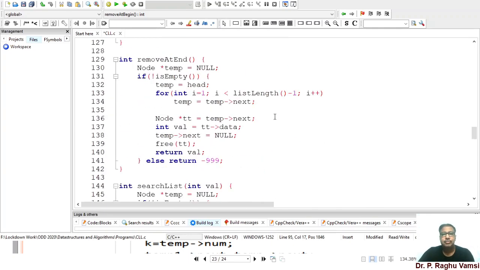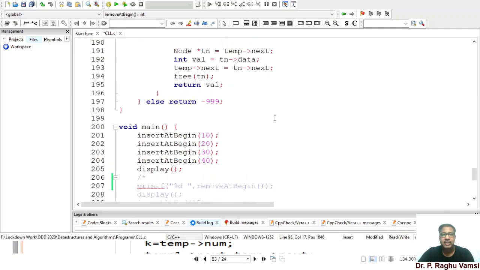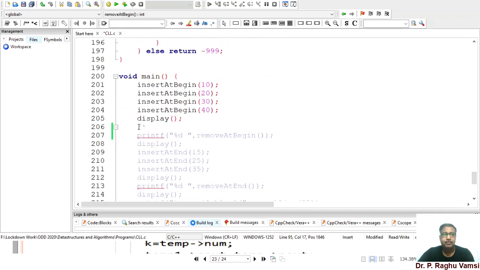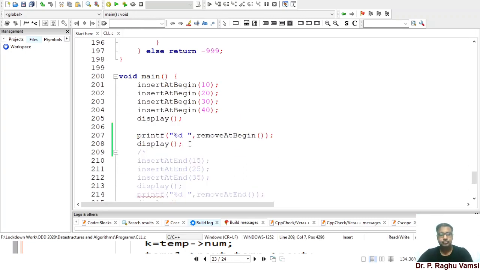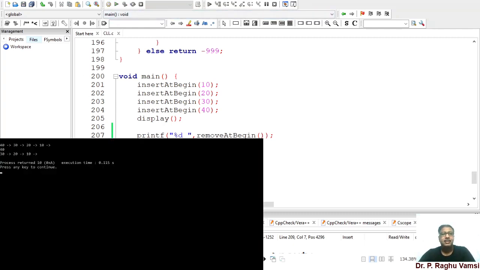Okay. So now we'll see whether this particular remove at begin will work or not. So I will uncomment this one. So now we'll run the code. Well, so this is the output we got: 40, 30, 20, 10. At the beginning we have inserted. Then the node at begin will be removed. That is, 40 is removed. And after removing 40, we got the elements 30, 20 and 10.